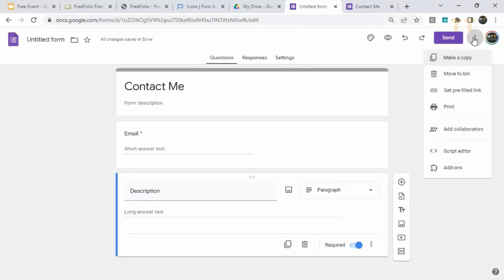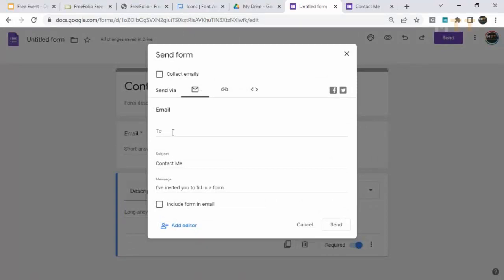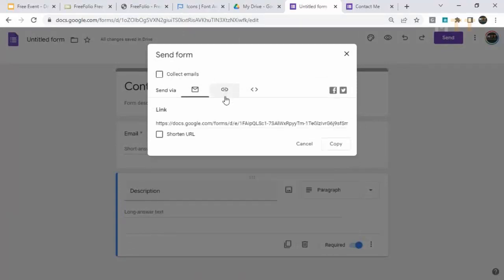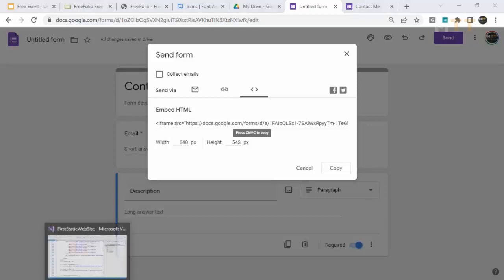So what I will do, I'll click on this send button. Now it will ask, do you want to mail this to someone? No. Do you want a link, a shorter URL link for this form? You can copy this and send the link. You can also view this form from your site. No, I don't want a link. I want to integrate. I want the code. Embed HTML. I want to integrate in my portal.